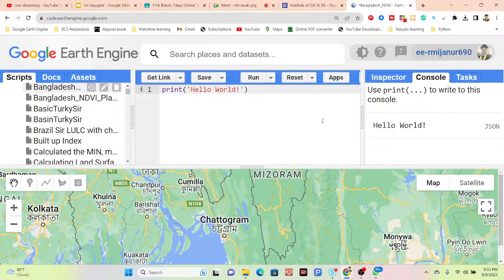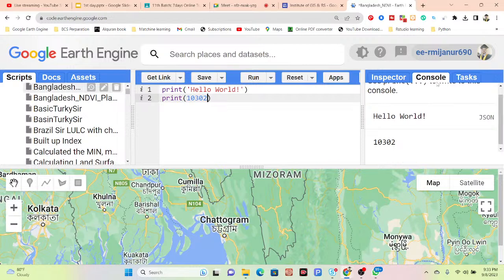This time I printed hello world. Suppose you want to print a number. I print this number, click run, and I get the number here also. So mainly the Console tab is for print. When you use the print function, the result is printed under the Console tab. Suppose I want to print a chart, like a bar column chart or a time series chart. This result I also get under the Console tab. So the Console tab is mainly for printing your output.